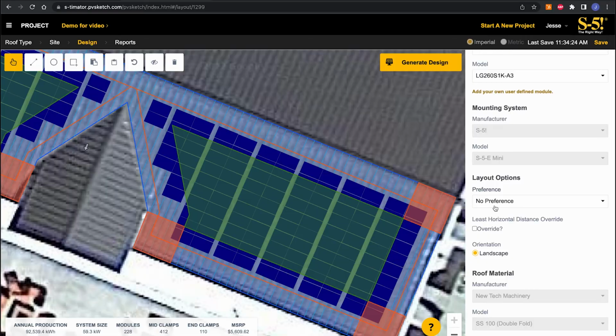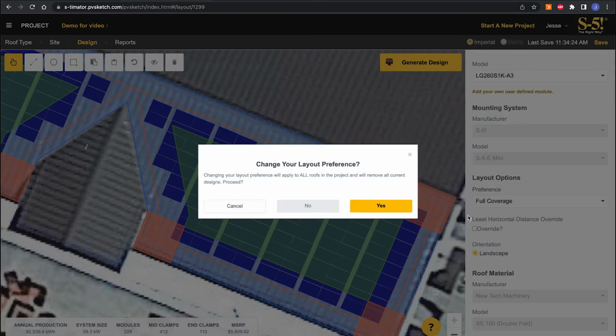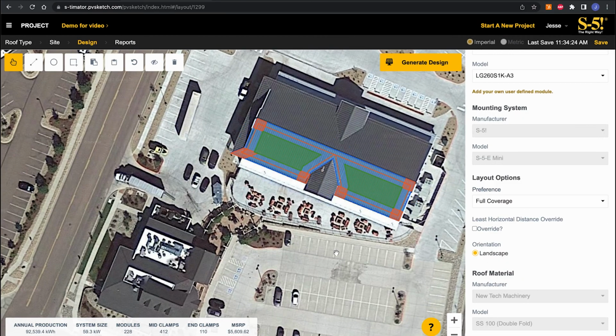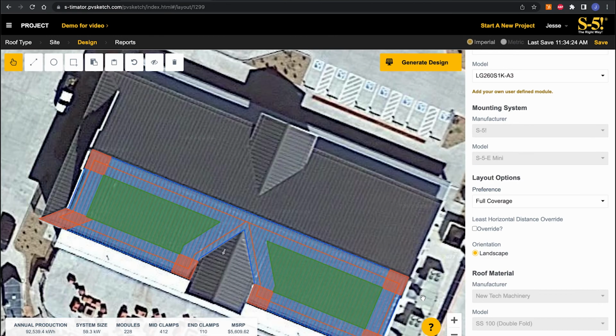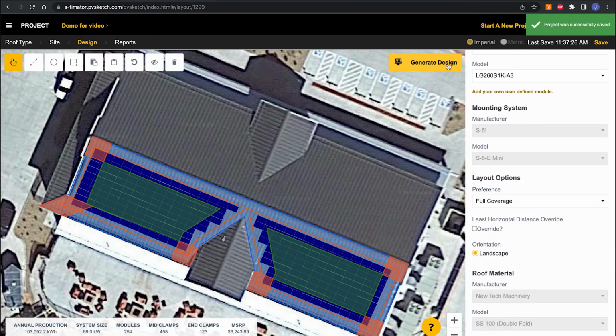I'm going to illustrate that here. So if I wanted to go full coverage, it's as simple as selecting it there, acknowledging that it will change your array, obviously. And then once again, I'm going to zoom out so we can get a full visual. And then I'm going to click on Generate Design again. And you'll see now that the array looks quite similar, but we have more modules on the roof, which is maybe for your situation desirable. I don't think this particular project needs it.